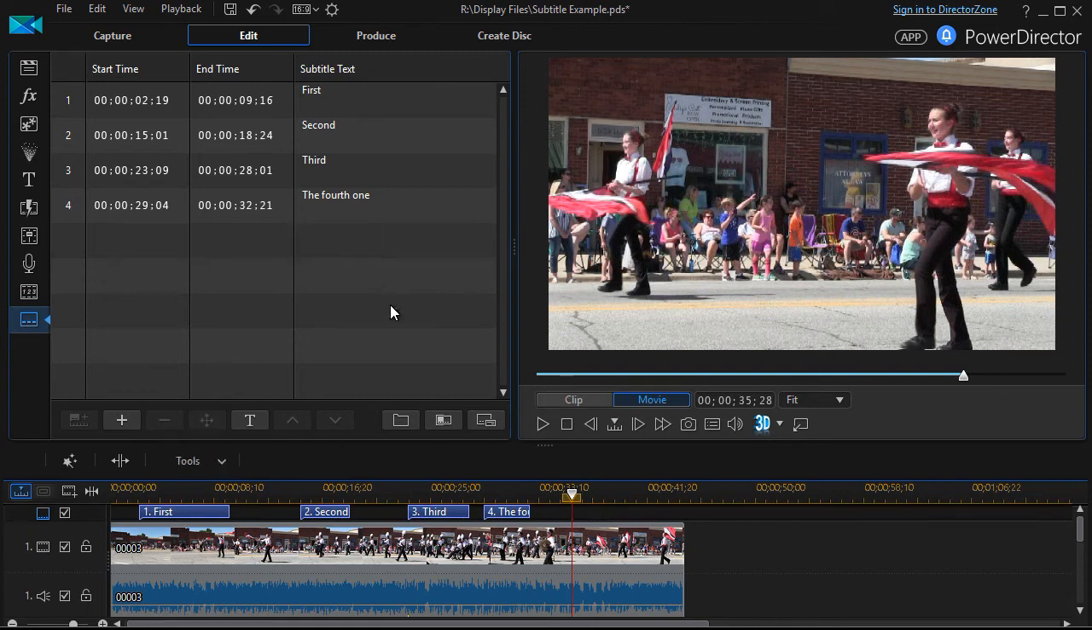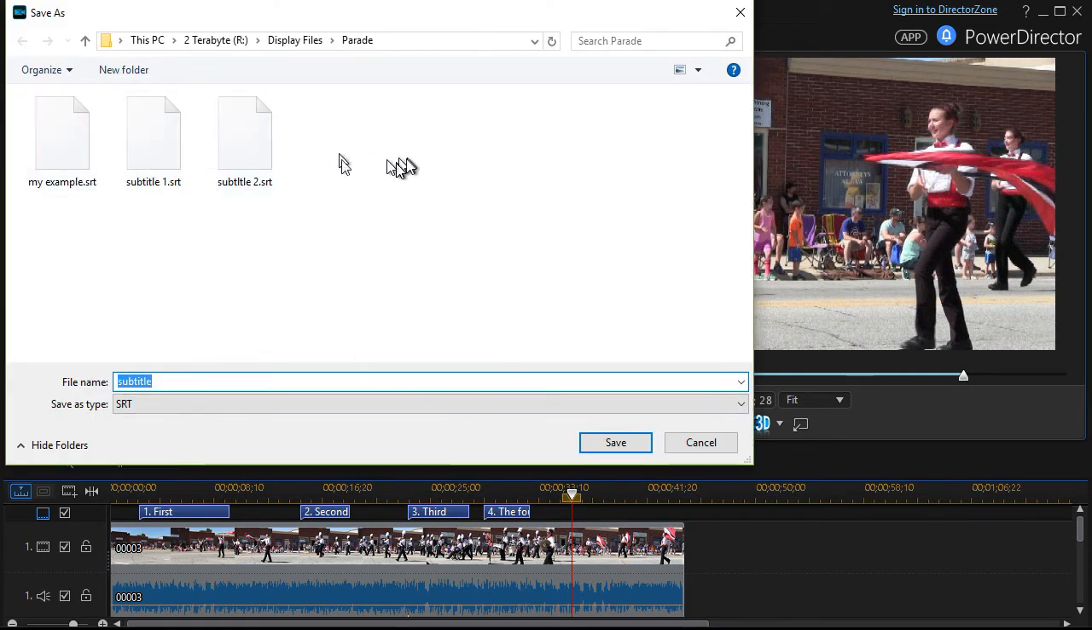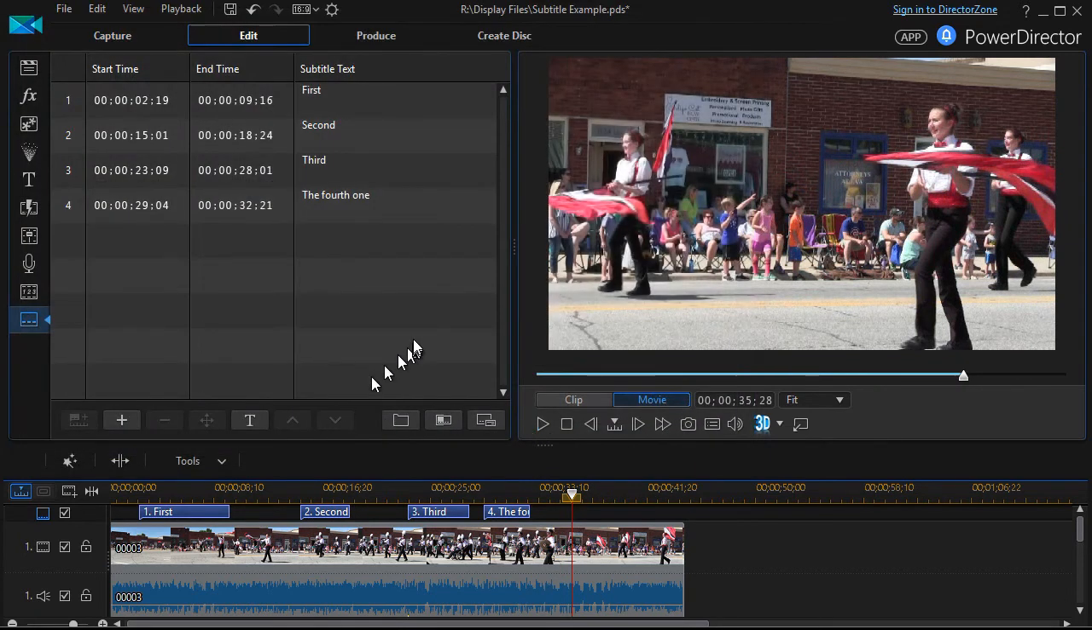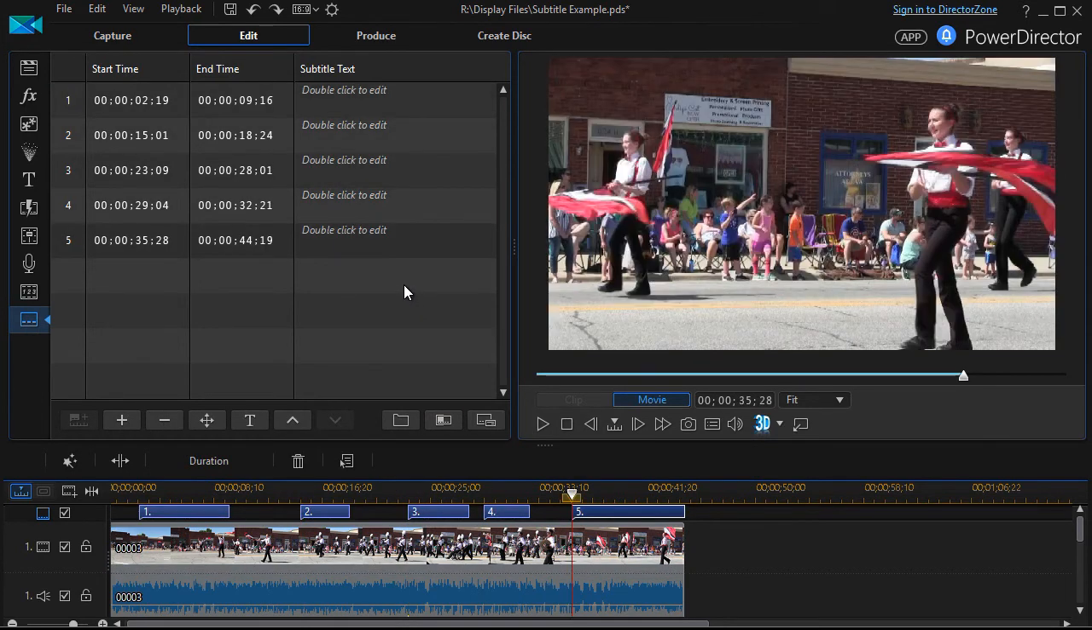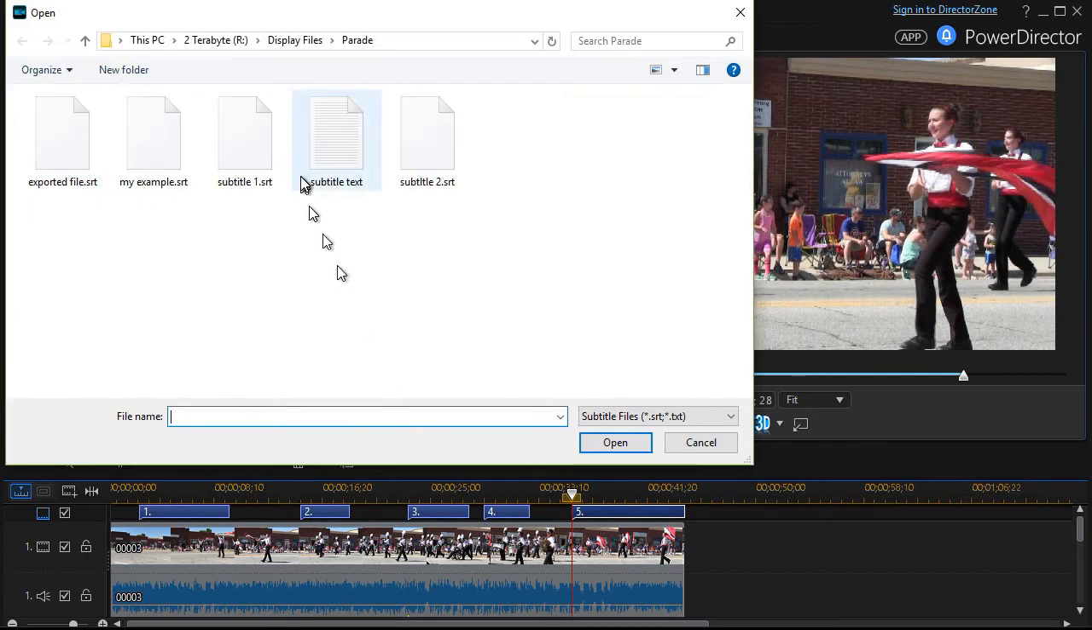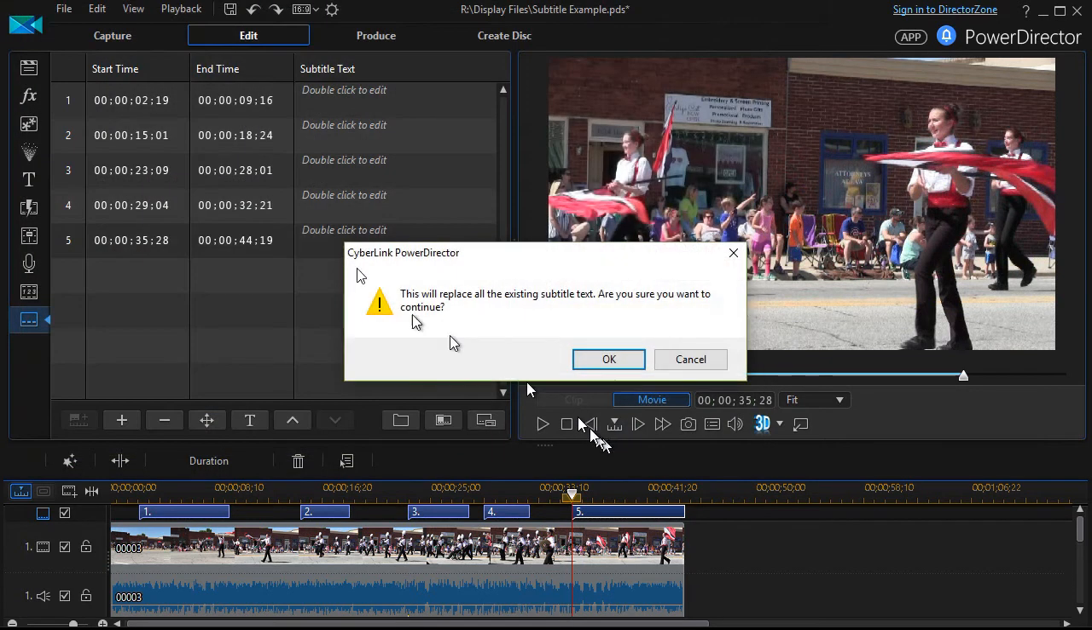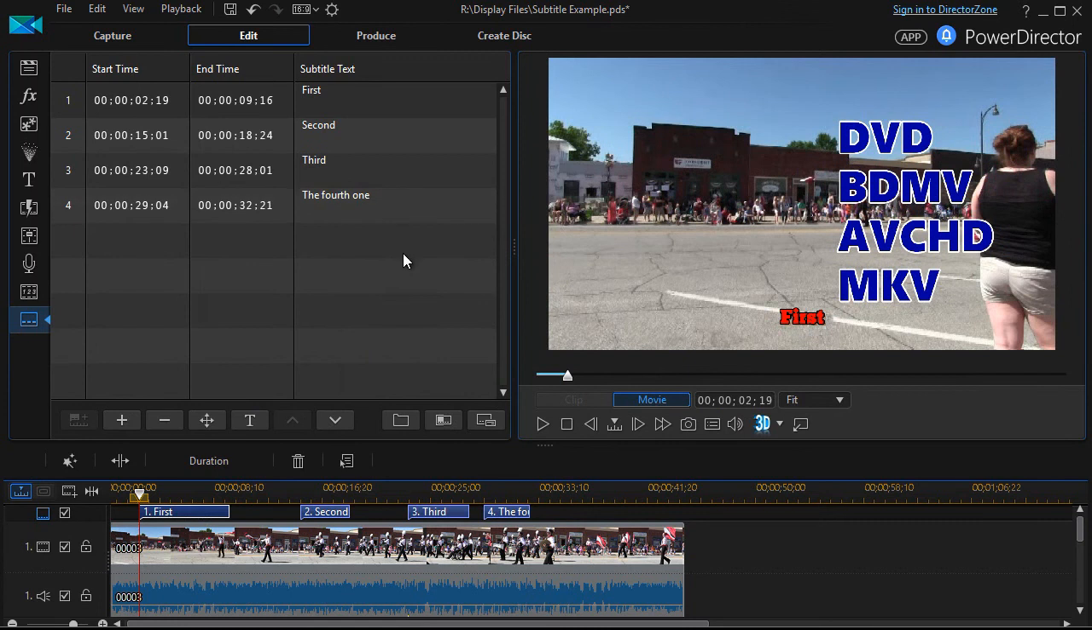So I have four. If I want to save these for this project or put them in another project later, I can export them as an SRT file. I'll click here and it takes me to the same subdirectory I've been saving stuff in. And I will put exported file. And I just saved it now as an SRT file. If I do Control Z and undo this whole thing, I can go ahead back here and import it. Here's my exported file with the SRT file extension. Click on open and I get my message and it brought them back in.